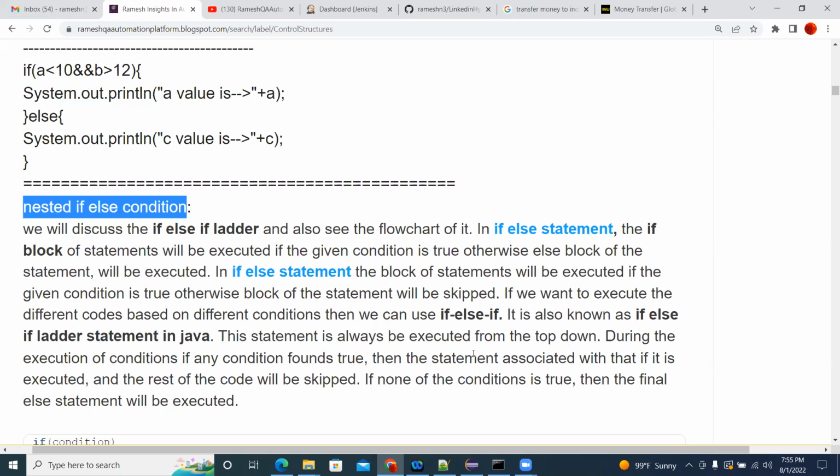That's the sequence here, right? Like a waterfall, it will fall down. It will go from top to bottom, and all the conditions will be checked one by one. If all conditions are not true, there is an else block. So if you have 5 conditions and all 5 are not true, then the else block is executed. Obviously, if any one block is not true, it will go to the else block.